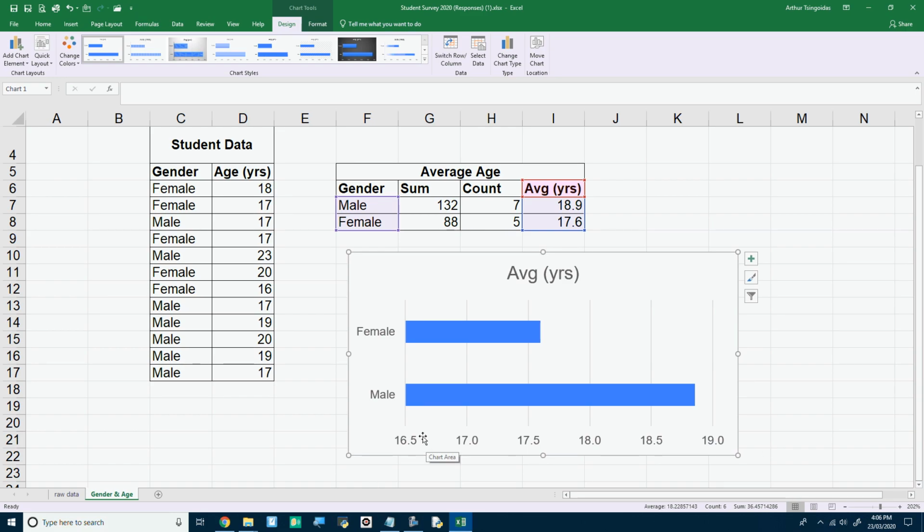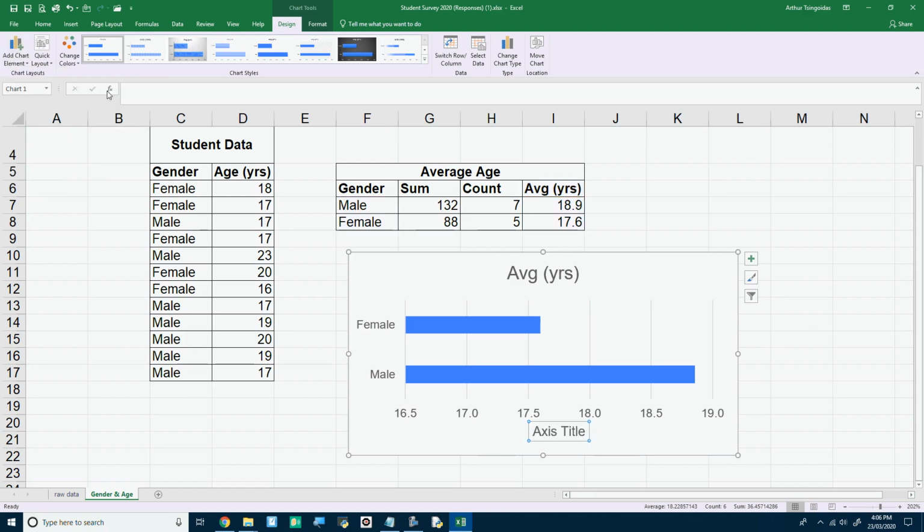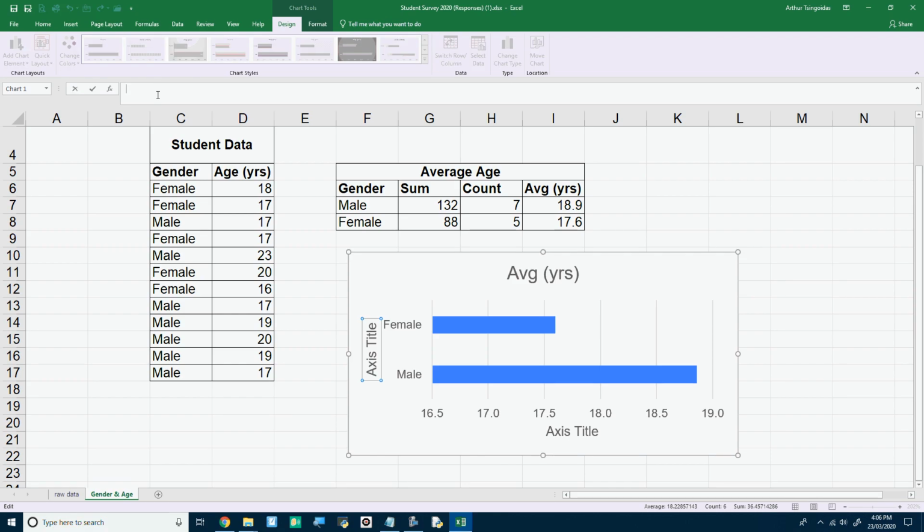But anyhow, what I'll do is I'll add something to this graph that's very much needed. I'll click on Design, go to Add Chart Elements, Axis Titles, Primary, Add Chart Elements, Axis Title, Vertical. Here I am in the formula bar with the vertical axis title highlighted. I'll type in gender.